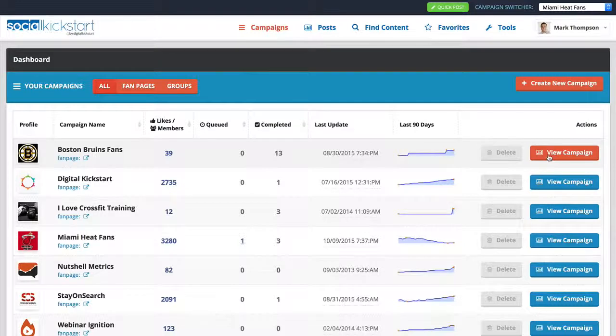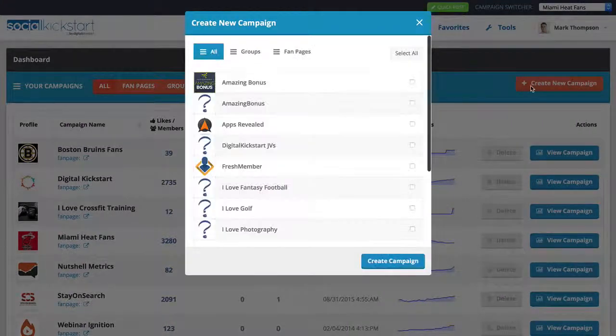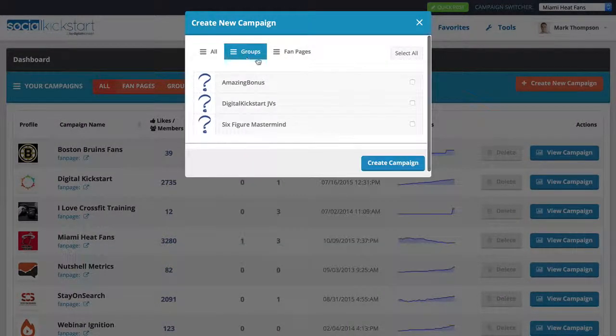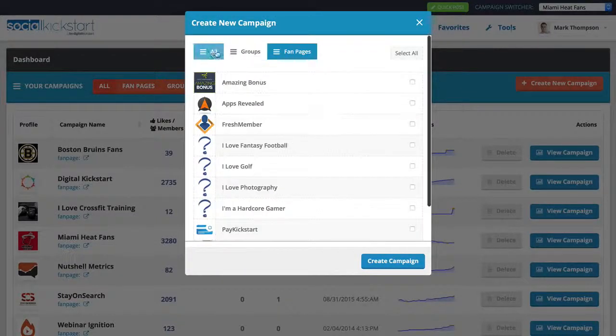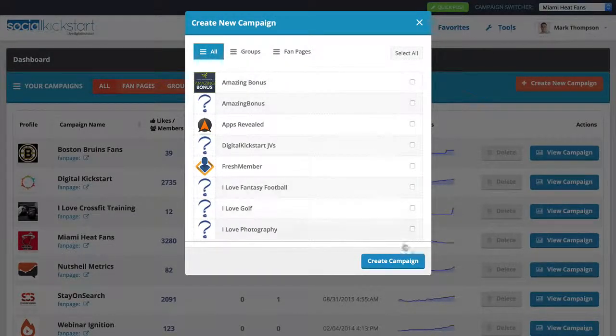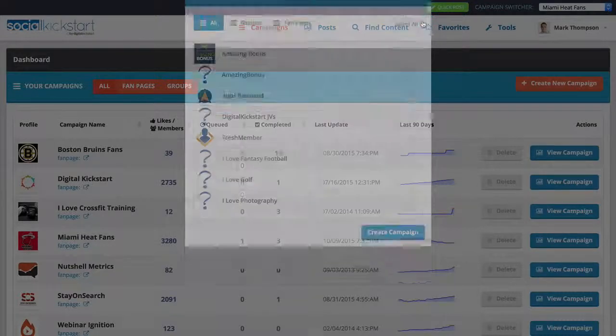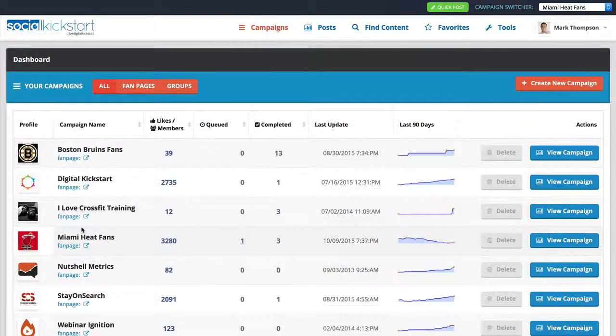Now, if you wanted to import more fan pages or more groups, all you need to do is click on Create New Campaign. You can select from all of these if you wanted to, or specifically groups or just fan pages. And you can click on the ones you want and click on Create Campaign, and it's going to get added to your dashboard. Okay. I just selected a few just to show you guys a quick demo of Social Kickstart in action. Now, that's just the main dashboard.